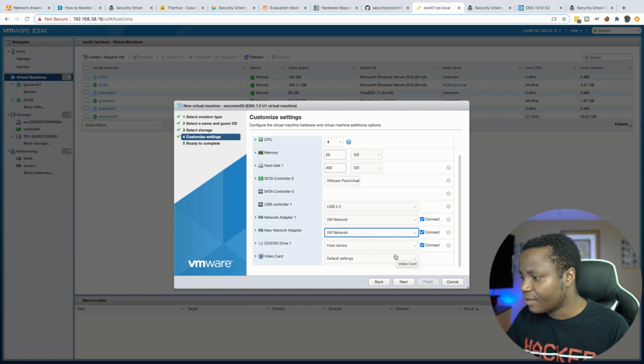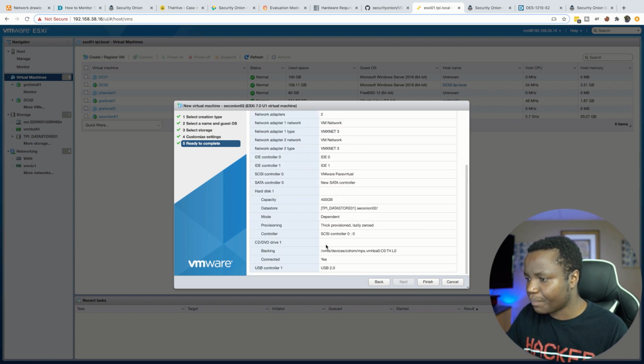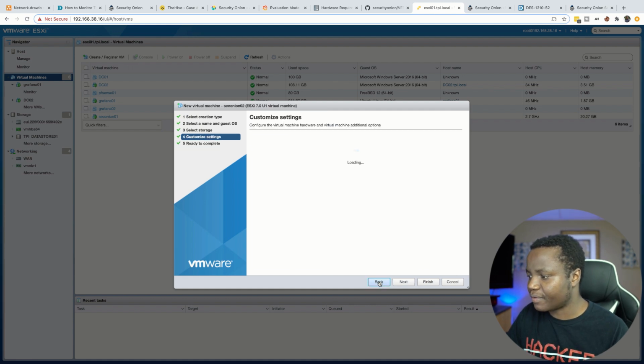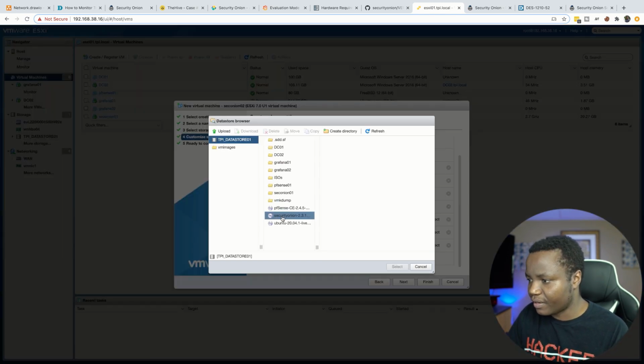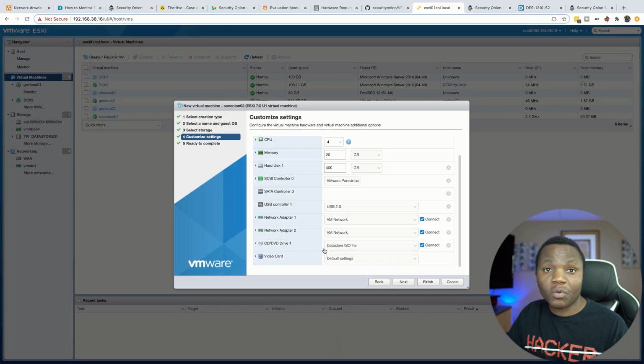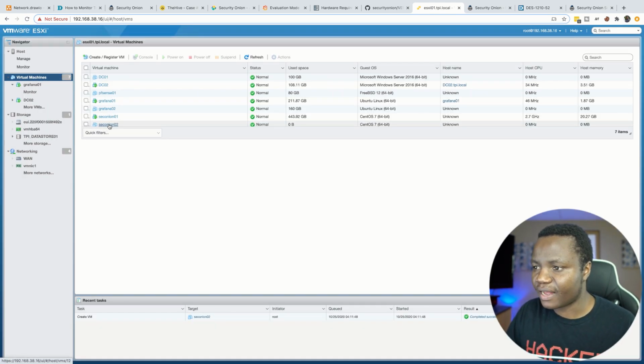So now that we have both of those created, 400 gigs, 4 CPUs, which is good, then we can say next. If you have more CPUs, give it more. So here's a summary of what we have. And then let's go back. I forgot one more step here. As far as the CD, we need to connect to our ISO file. So let's browse to Security Onion 2.3. Select. So now we are connected. Let's finish. Now our machine is finished setting up with SEC02.